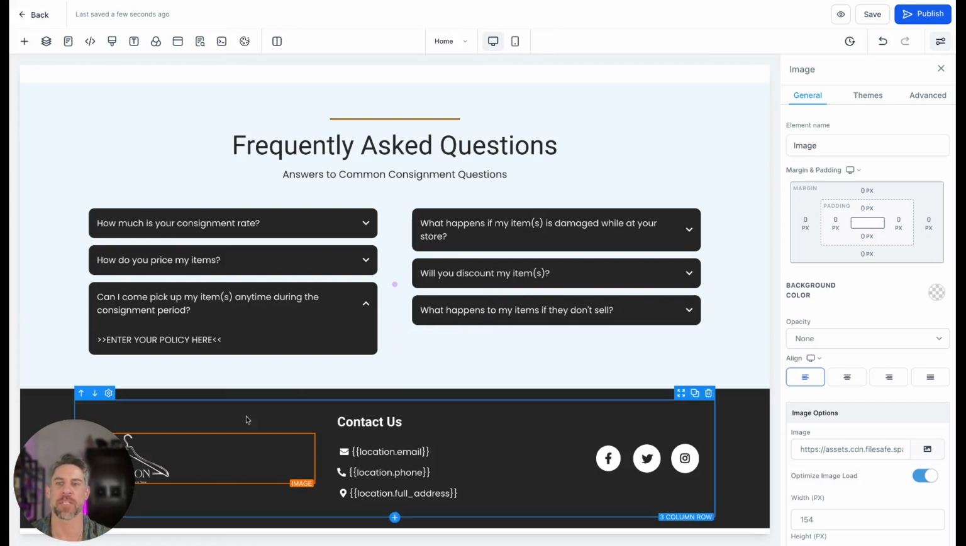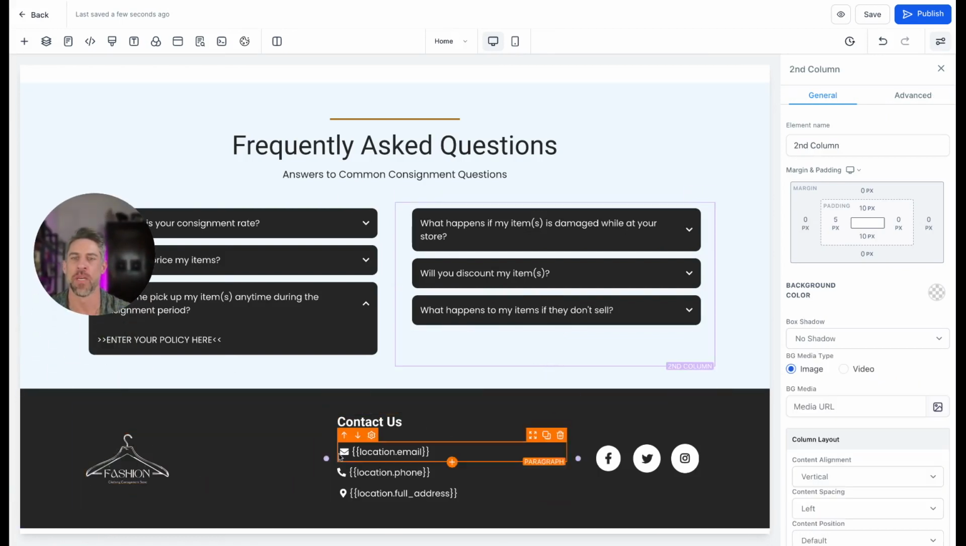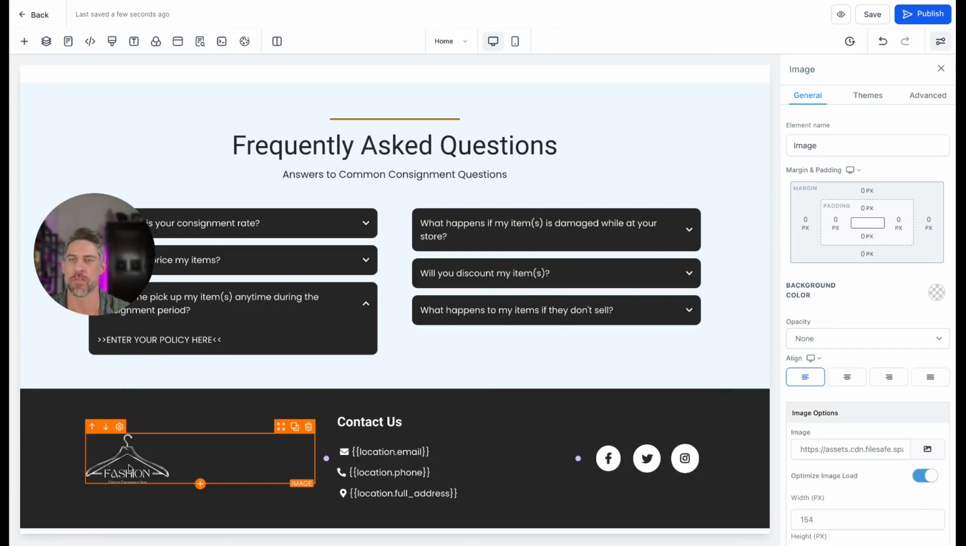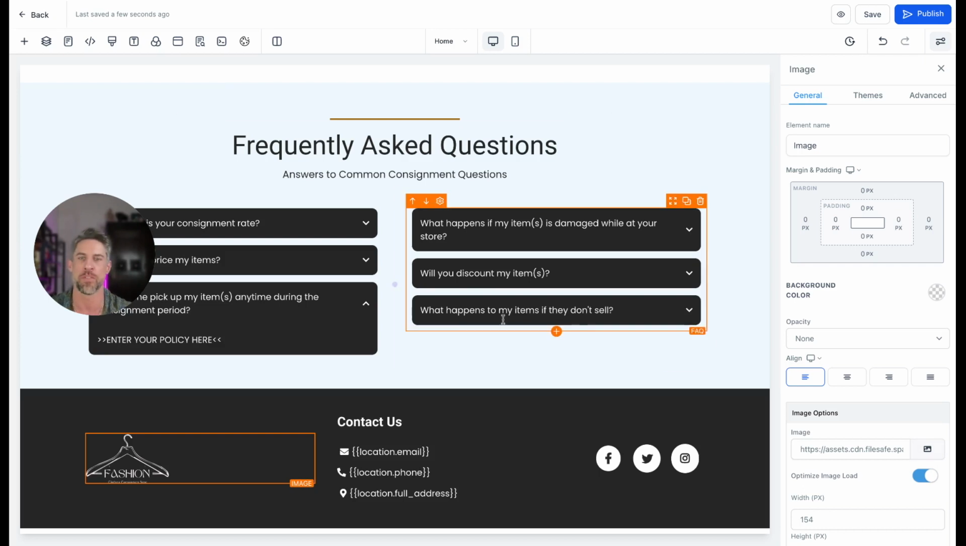All right, guys, the last thing I'm going to show y'all how to work with is your footer down here at the bottom. So the footer will operate just like everything else on the page. If you want to change this logo, simply click on that logo, come over here to image options, click on your image icon. That will take you to the image library. I think you guys know what to do from there.